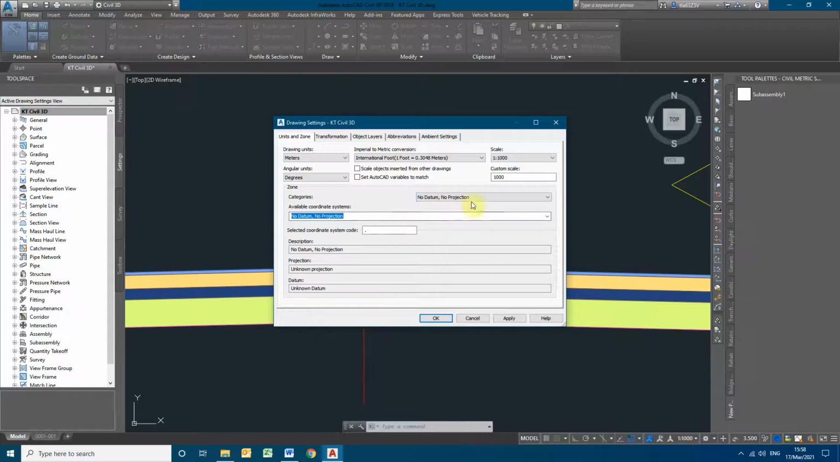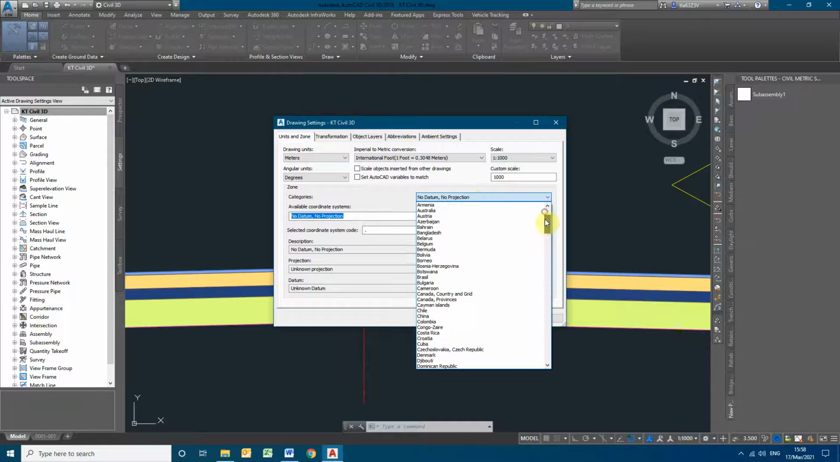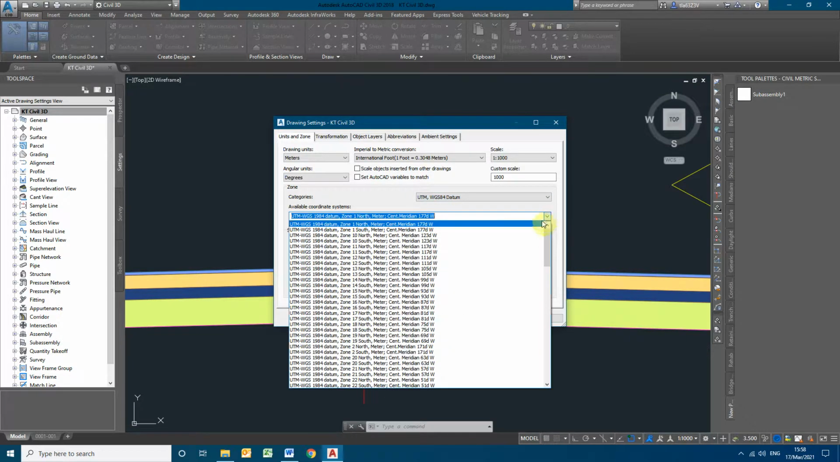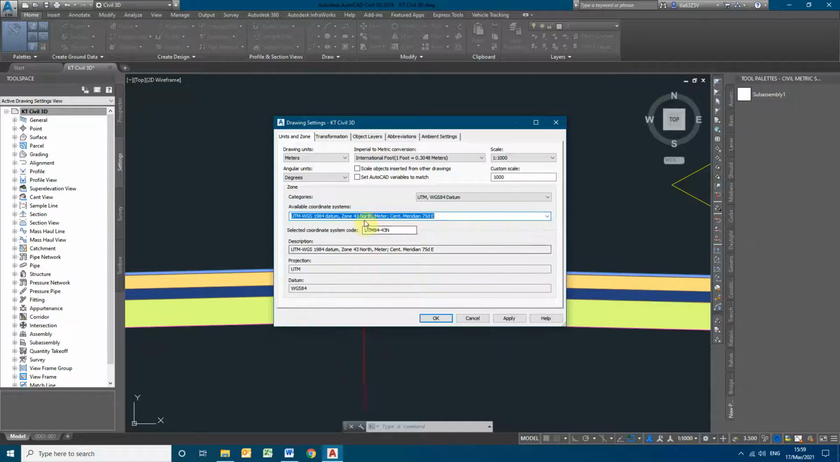The location where my current project is, is 43N. So I have to select the coordinate system, which is UTM WGS 1984, which is the WGS 84 datum, the standard coordinate system that we will be applying in India. And you have to select the coordinate system. So my coordinate system is 43N. You can see zone WGS 1984 datum, zone 43 north, central meridian. So this is the coordinate system I'm having.